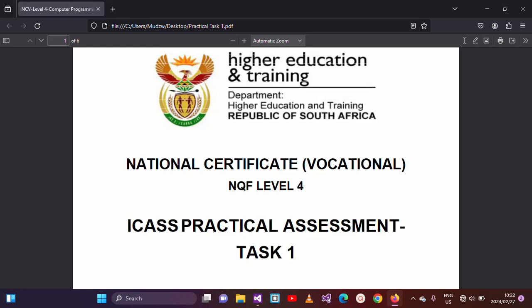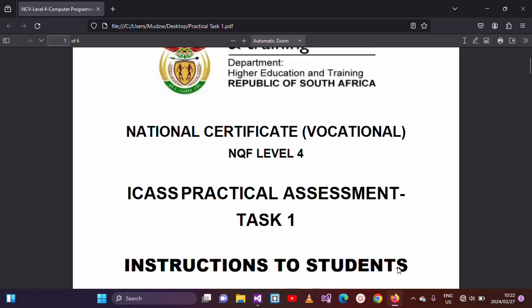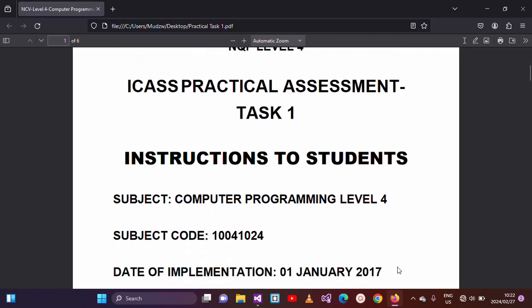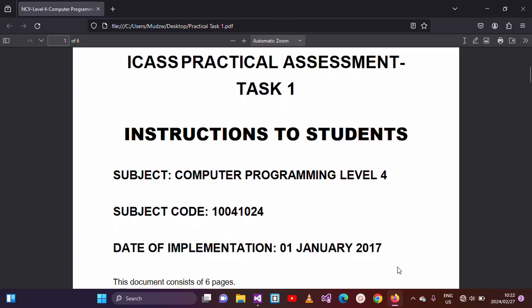I don't know if in your campus you have been given this already, but others are given this already. Now, Lulama woke me up with this task and said, "Sir, could you please assist me with this one?" And then here we go. Now let's check it out. I hope you have received the same one like this one with this subject code.